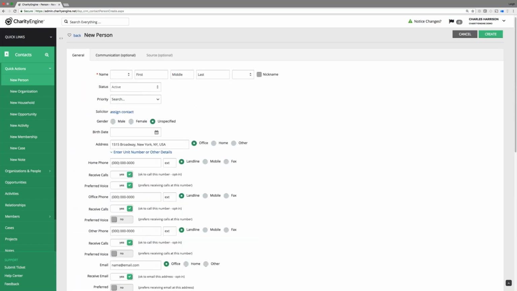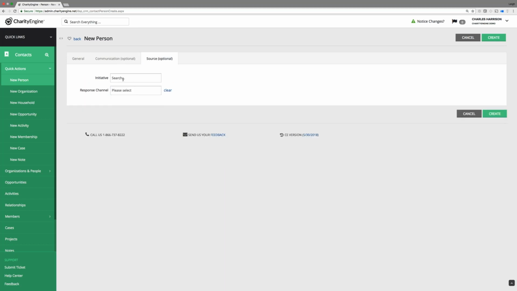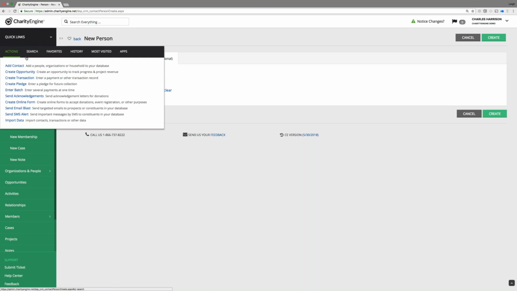on an existing record. Communication, so if I'm selecting what they want to receive, I can do that here. And also things like what initiative brought them in, what response channel, if I want to have that data, that is part of it. So that's how we create a new contact using the add contact.